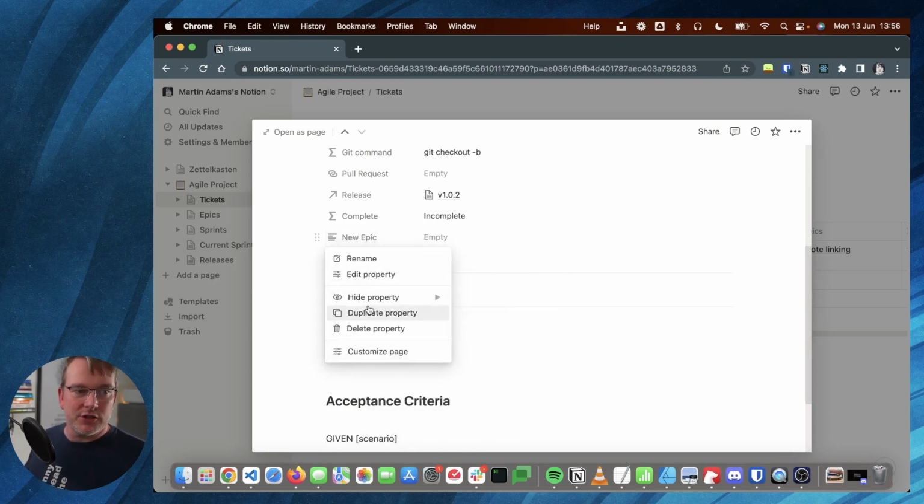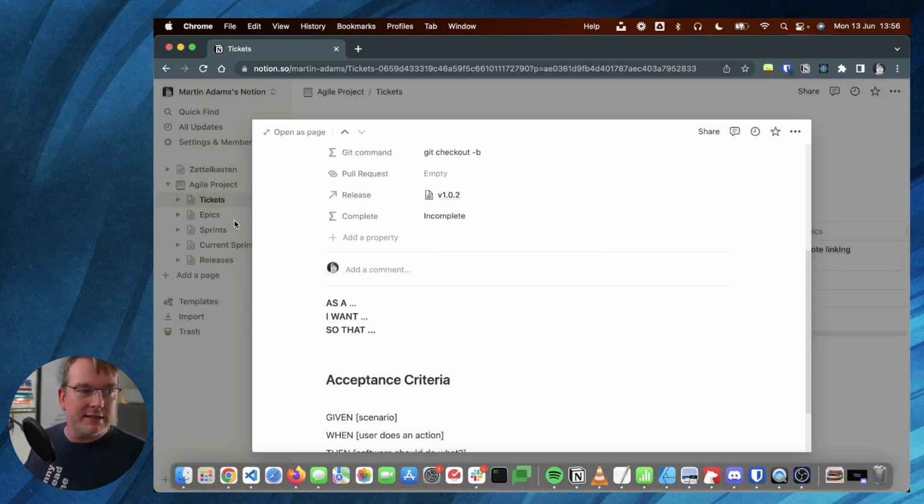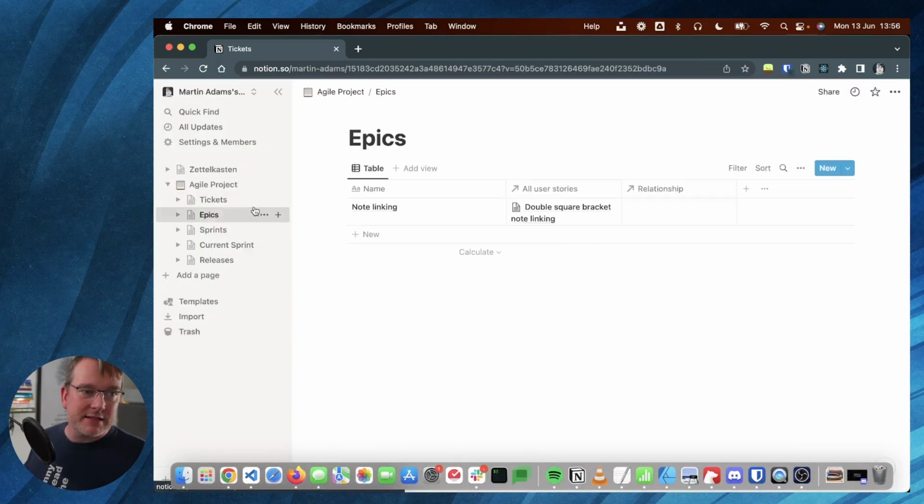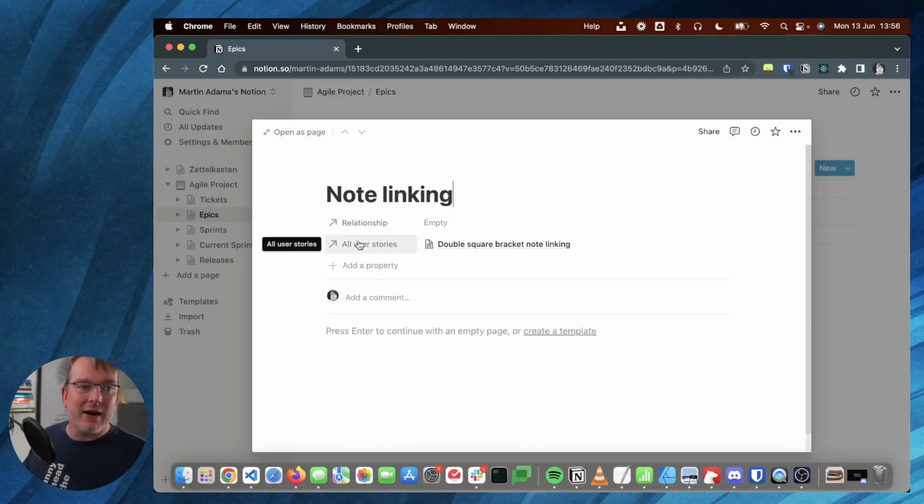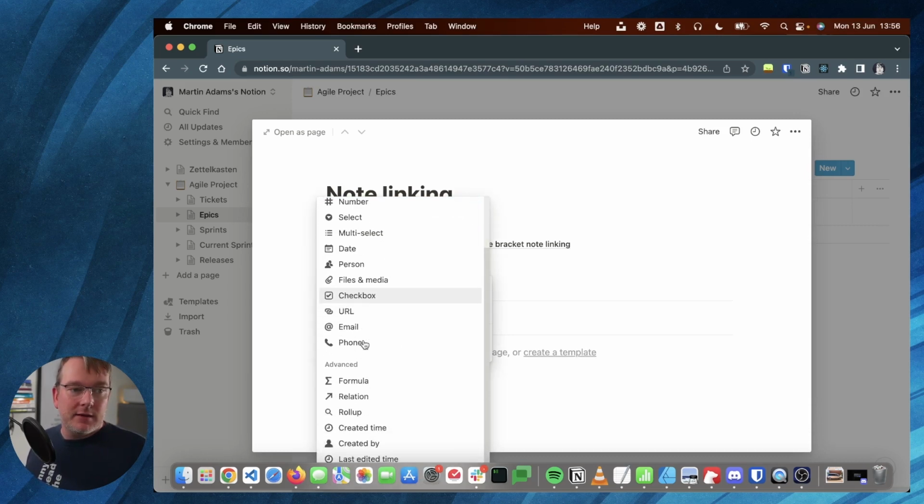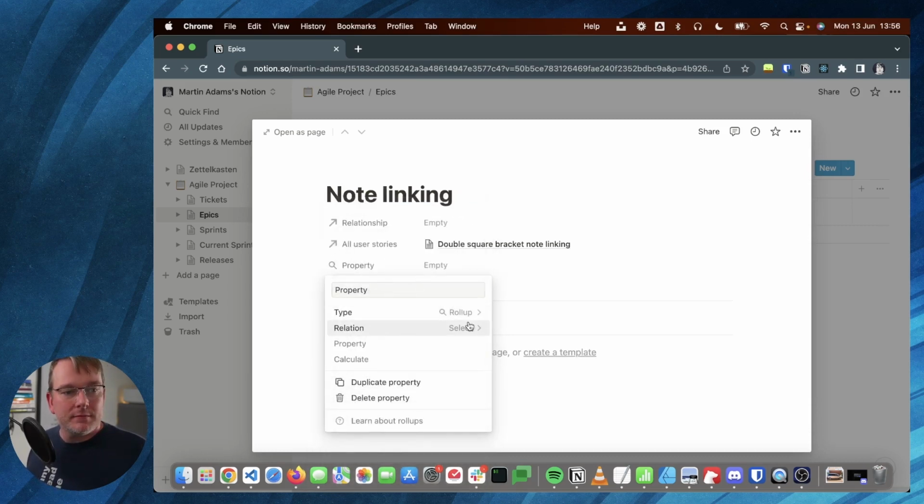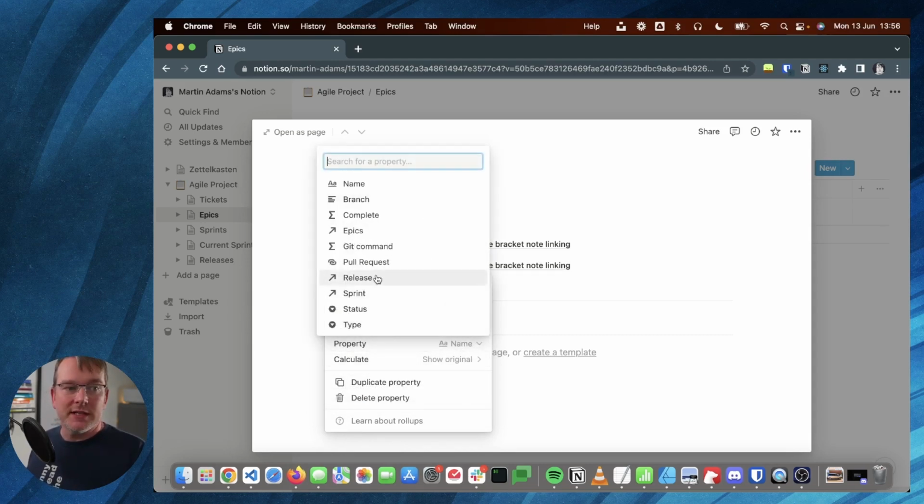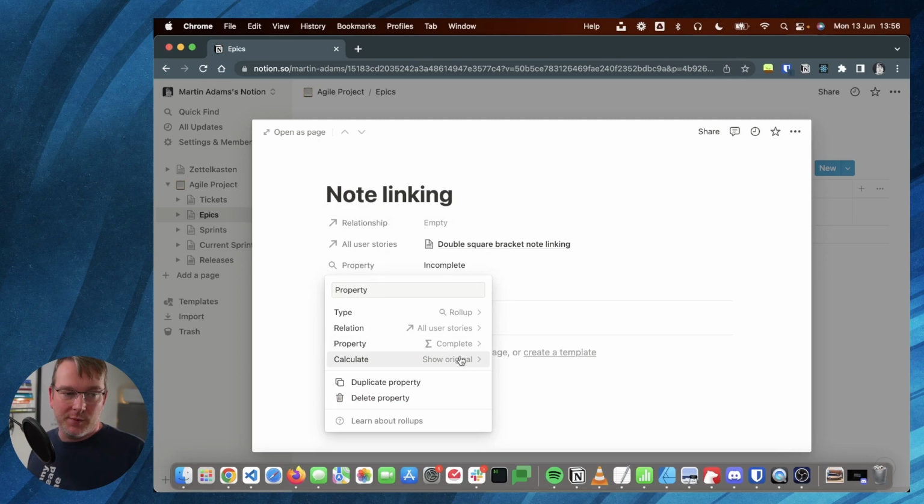So bear with me while I just show what the result of that is. So now when I go to my Epics and I look here, I now have all user stories backlinked, and in there I can see that. So now I can go and create my rollup using the all user stories relation. The property we want is not status, because that's the list of things, but the complete formula there. Show original is absolutely fine.